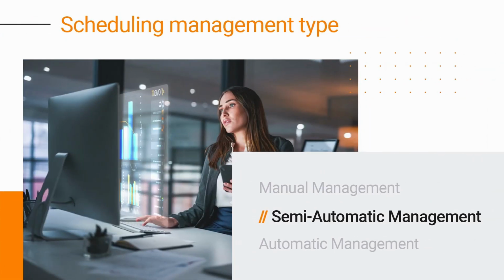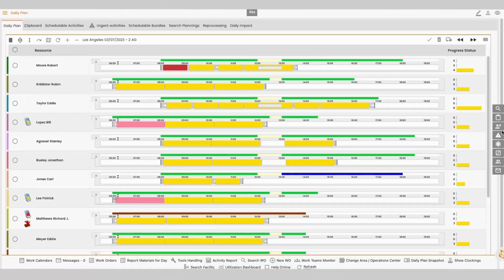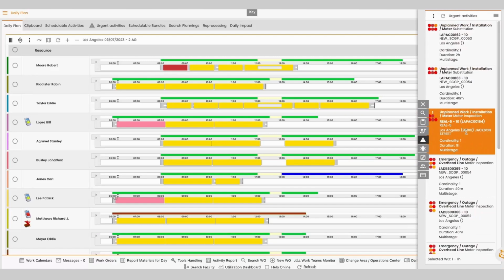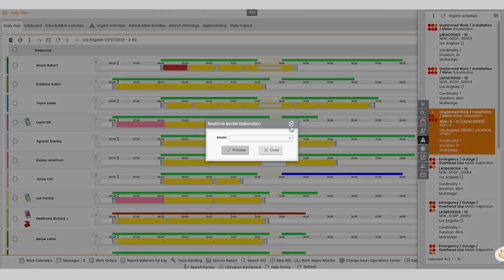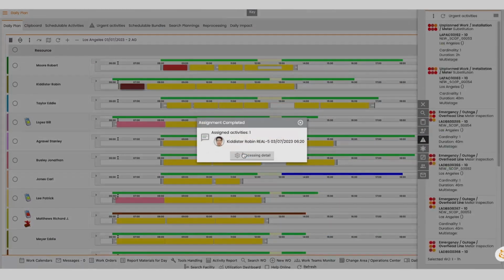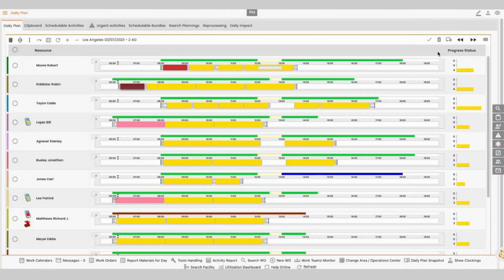That was a manual tool. Now it's time for a semi-automatic one. As Emily faces another urgent activity, she may now select a desired scheduling rule, and as a result, the system will by itself assign the problematic activity. In this case, the chosen technician is Kiddister Robin, 6:20 a.m. It's not yet fully automatic, but just a semi-automatic process, as Emily is the one choosing which activity needs scheduling.